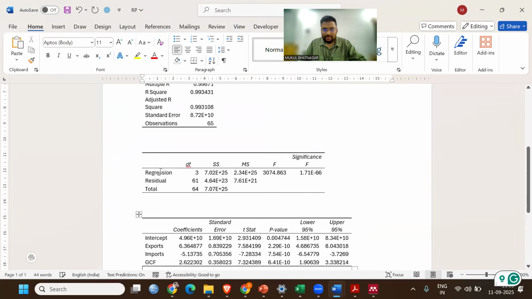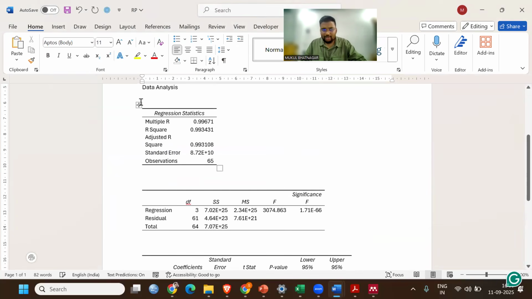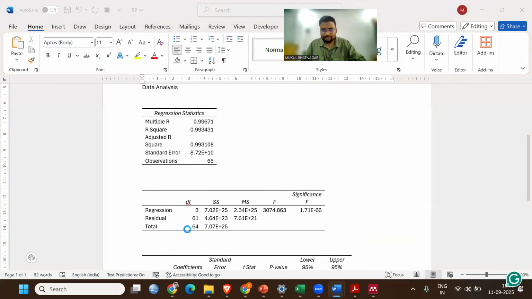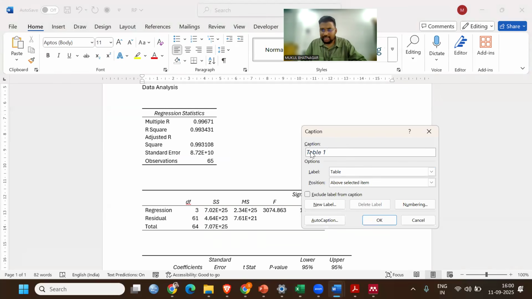So these are your tables. You need to give them table numbers. So you will right click, insert caption. Table is selected by default. Otherwise, in label, you can select what kind of label you want to choose. Equation is there, figure is there, table is there. So I will tick on table right now. And these are regression results. I will name the table.